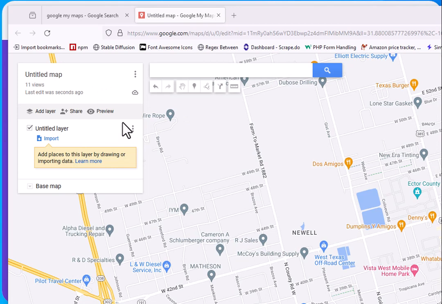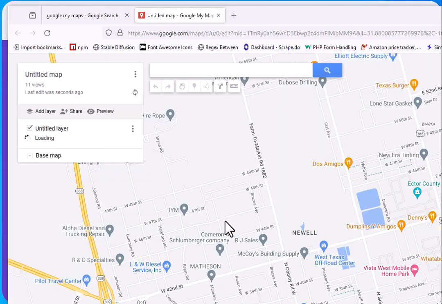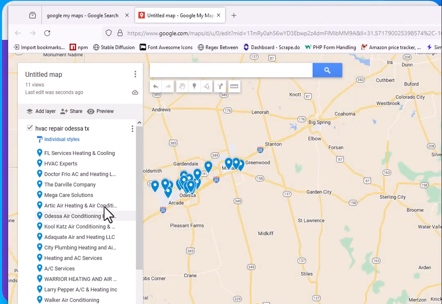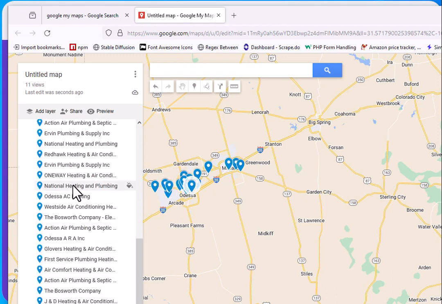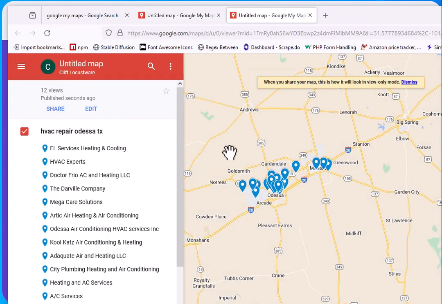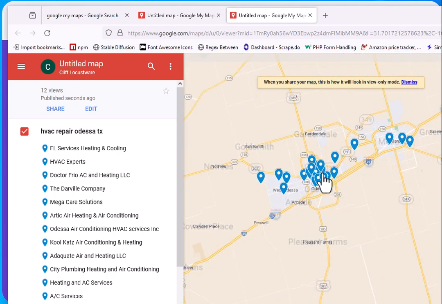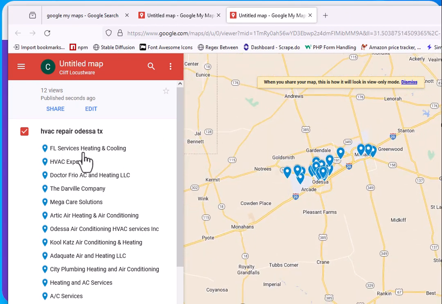So I've loaded up my maps page. I told it I want to do a new map, so I'm going to do import. I'm just going to drag this in here, and as you see, it gave us our map name and then all of the listings that we have. Let me go to preview so we can see it like anybody else would, and it's showing all of the locations of all the HVAC repair places.